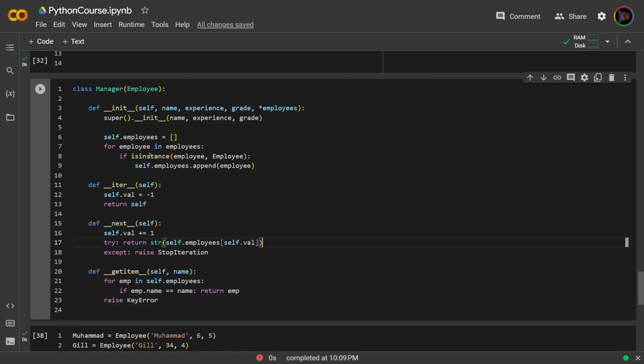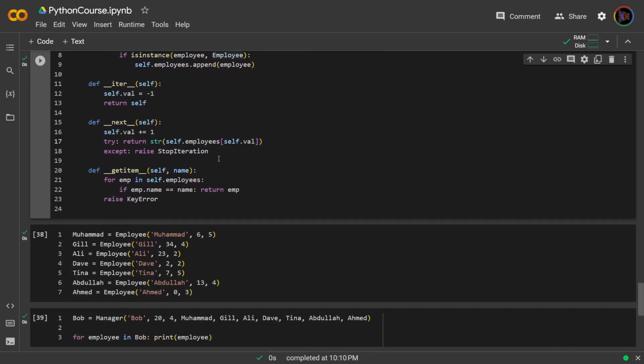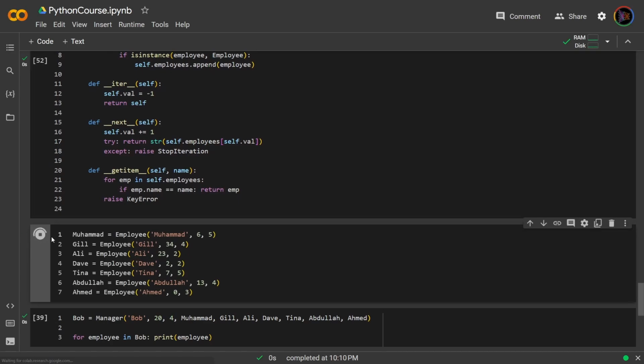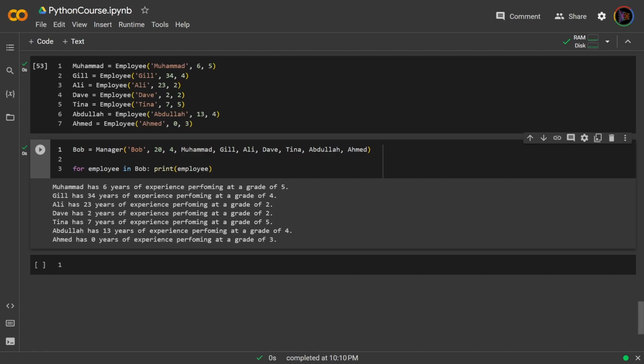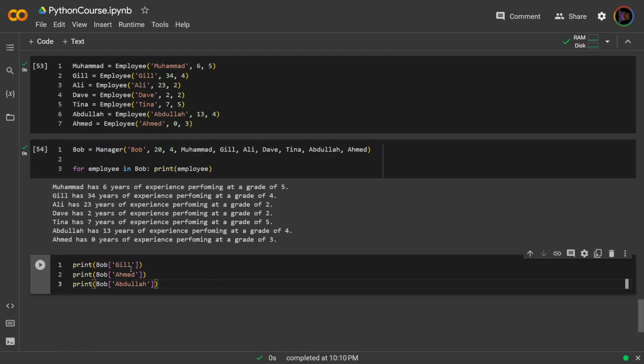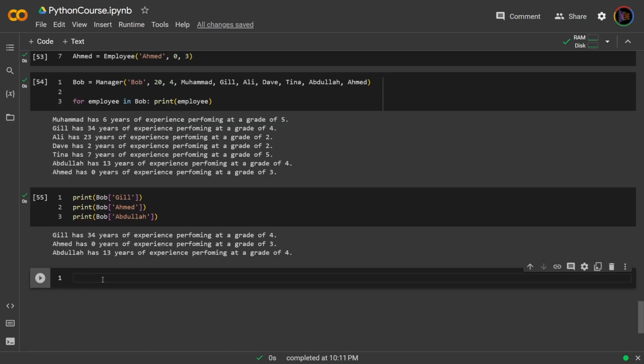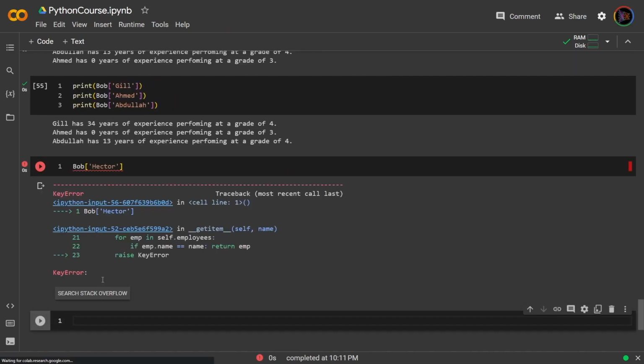Okay? So now let me run this. Now if I try to, let me run this again. Now I can get the employees that Bob manages by name. So I can say this, and now it'll work. But if I specify a name of somebody that's not an employee, then I will get a key error. So Bob Hector, because he is not an employee, I get a key error.